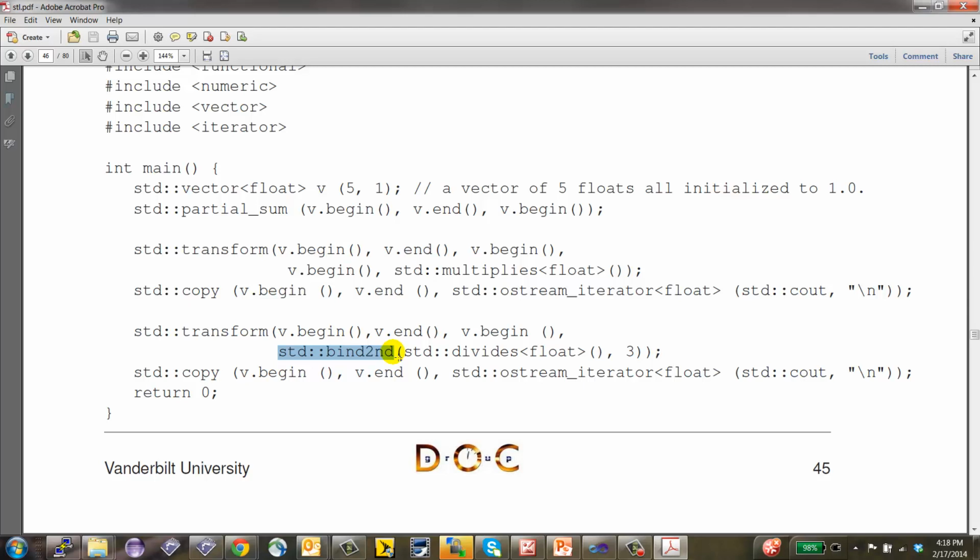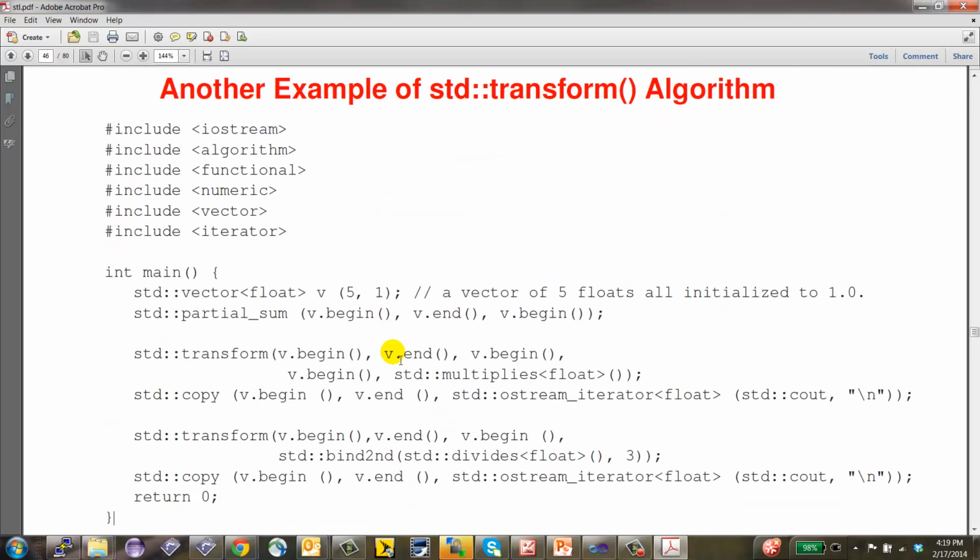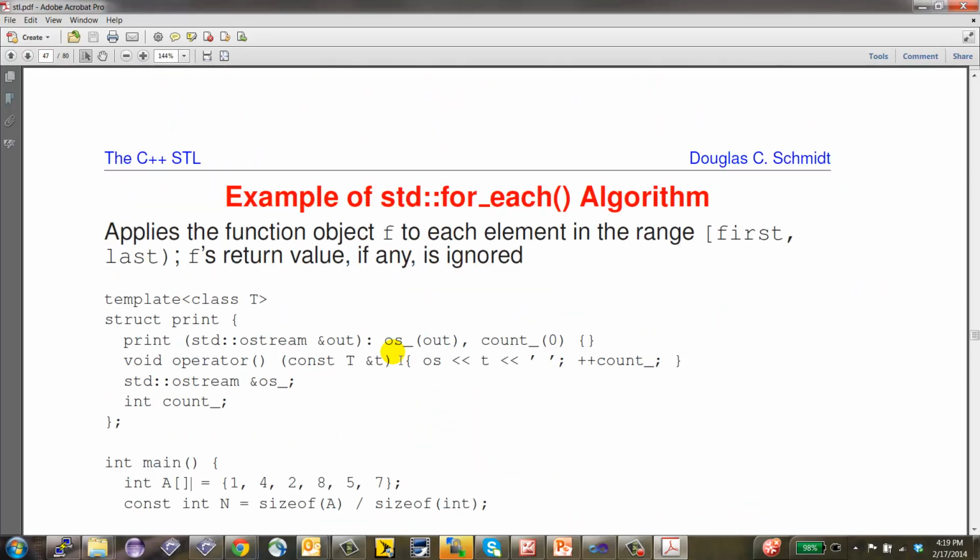We can use the generic binary functor and simply bind it to a constant. So you'll see adapters are used throughout STL. We'll cover these in a little more detail later, but basically it allows us to take existing code and make it work in a slightly different context without changing the existing code. Very powerful technique. So here's an example of the for each algorithm.